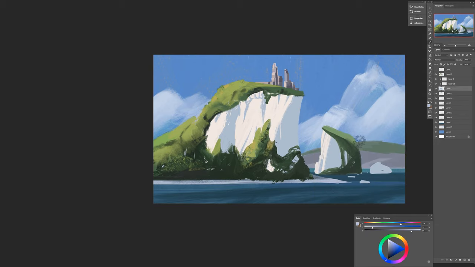So right now I'm trying to find a good balance between areas of rest and areas of detail, as well as trying to describe the form a little bit better.